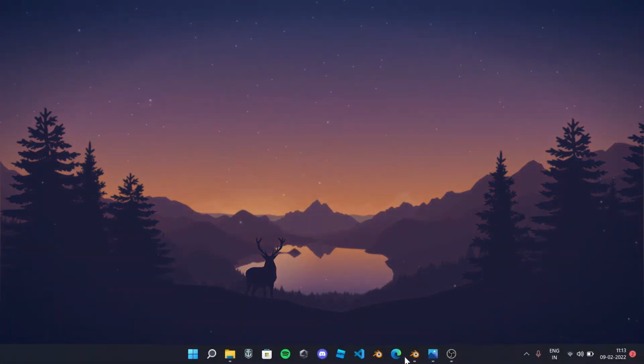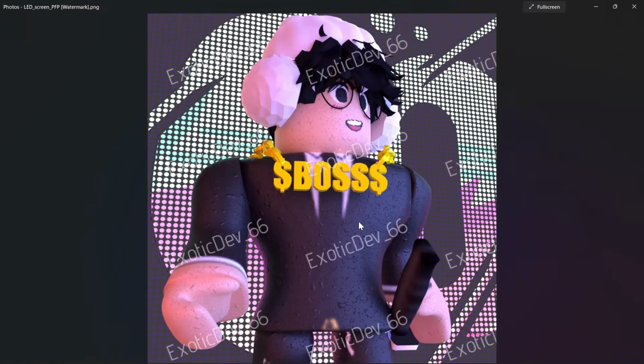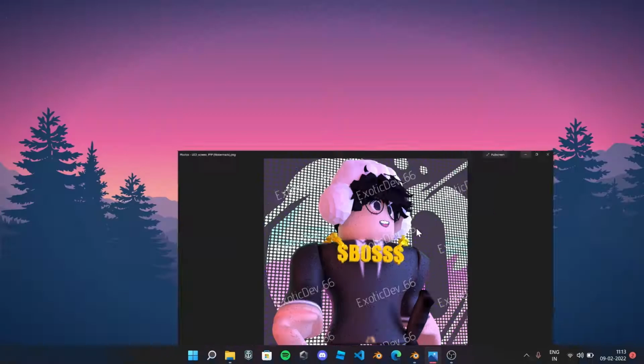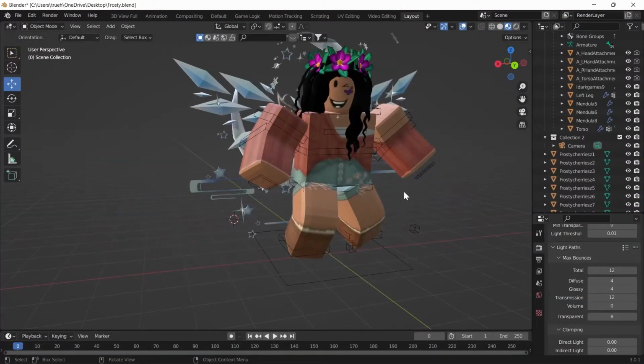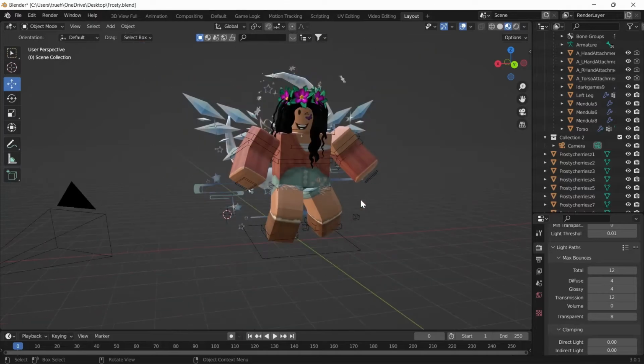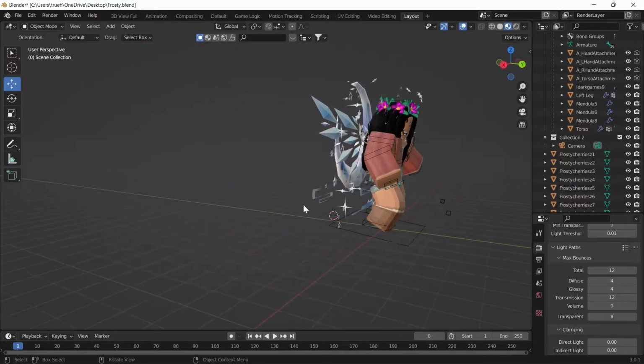Okay, so today I'm going to be teaching you how to make this GFX. I mean the background. So a lot of people ask me how I made this pixel like screen, so I'll teach you how to do that, and I'll also tell you the best render settings for Cycles Engine and Blender. With that being said, let's open your Blender. Okay, so here we are, and I got a character already posed, so I'll just do the background.